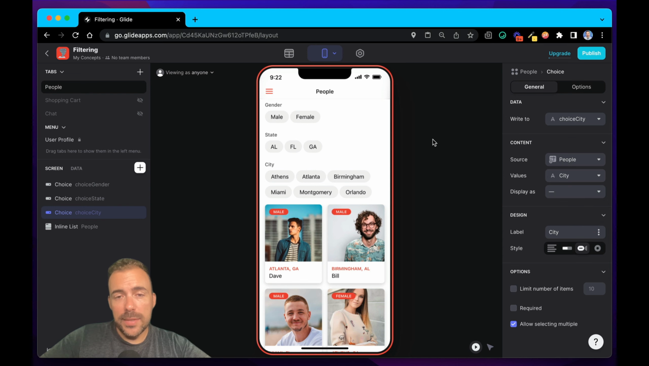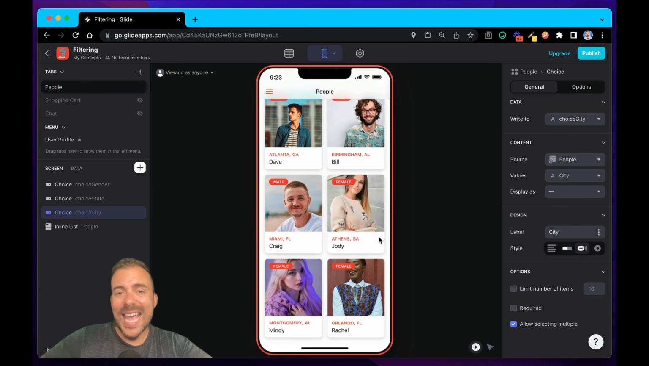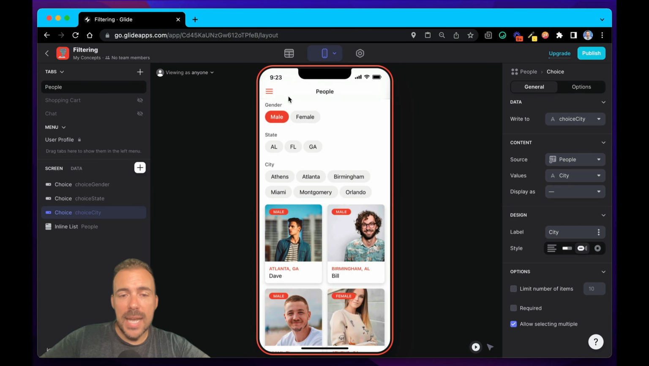So once you have your screen set up correctly, then it's just a matter of how do I go about using my choice components as a filter. Ultimately what we want is that when users select a value, it gets written to their user sheet. We want to check that value against the list of users and then filter this list based on the selection.